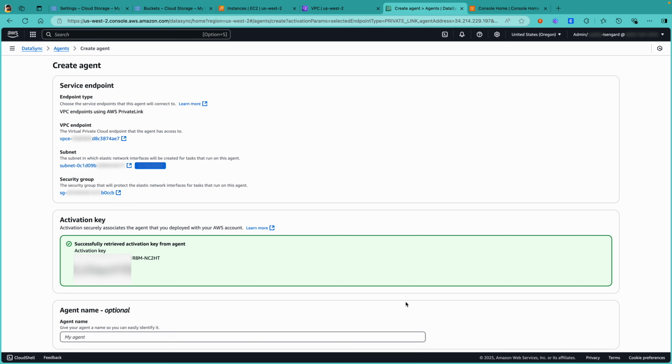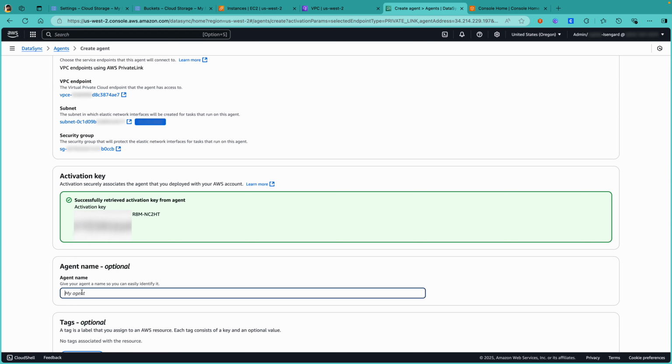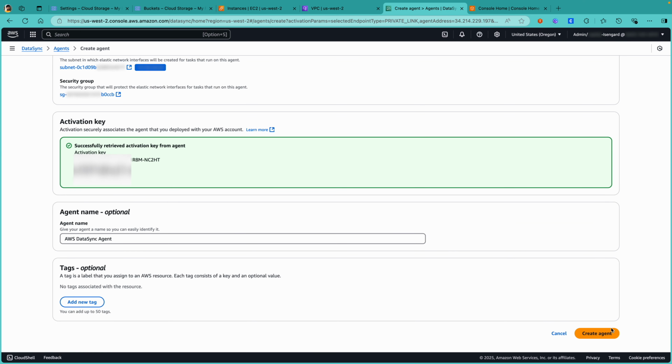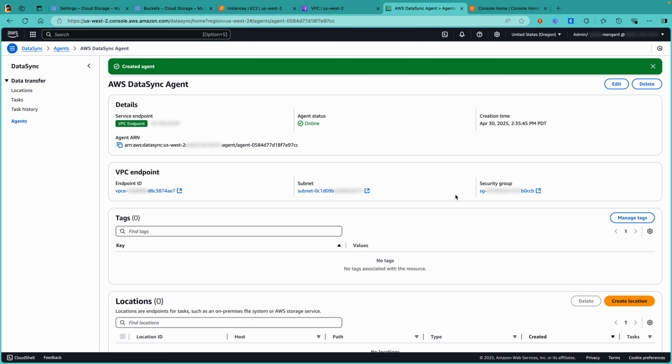Now we have successfully retrieved the activation key from the AWS DataSync service for this agent. Let's copy paste the activation key into our notepad. Let's name this agent DataSync agent. And let's click on Create Agent. This is good to go for now. Our next step is to create the locations, and then we'll create a task for initiating the data transfer.